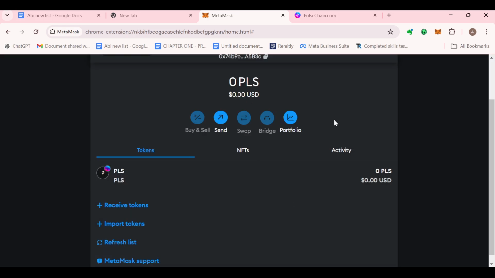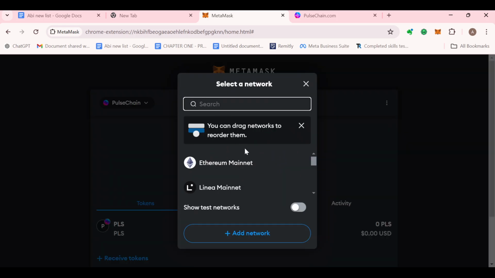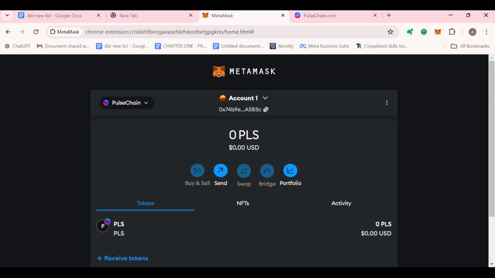And then you can decide to switch to it if you want, but if not, you can just click on dismiss. By the time you click on your network drop down and you scroll down, you definitely see it there. So this is how you can add your Arbitrum to your MetaMask wallet.